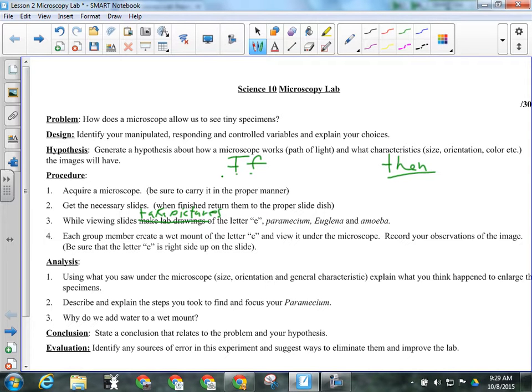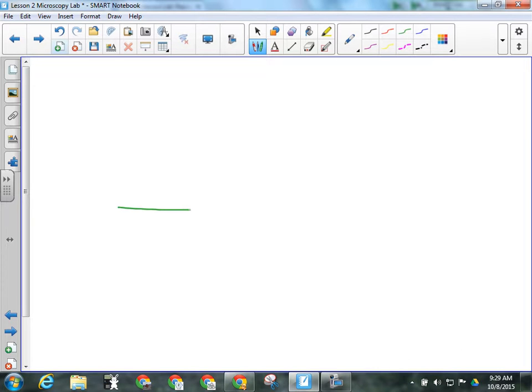And each group member will make a wet mount. Well, not each group member. Each group will make a wet mount of the letter E and view it under the microscope. How many people have made a wet mount or a microscope slide themselves before? Okay, a few of you. It's not difficult. It's not like a highly technical procedure of any kind. Making a wet mount, there's your microscope slide, a little rectangular piece of glass looked at from the side.